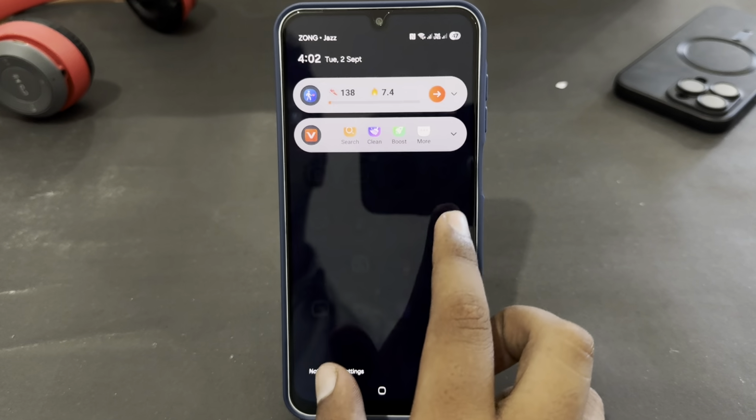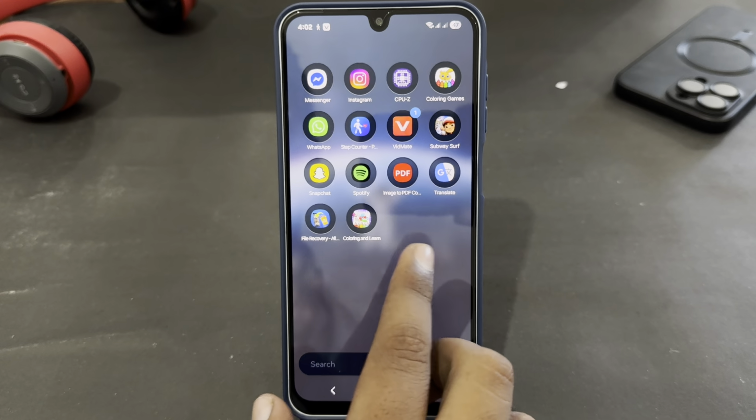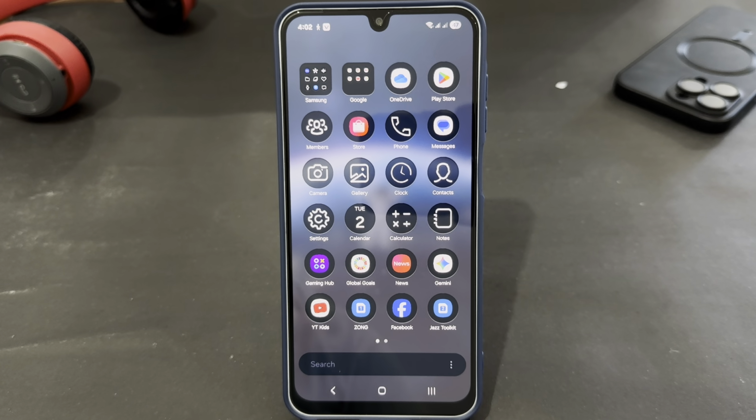So that's how you can easily change your theme in Samsung Galaxy A17.